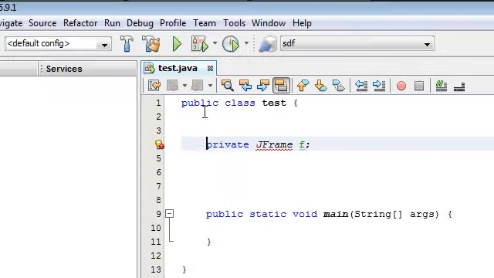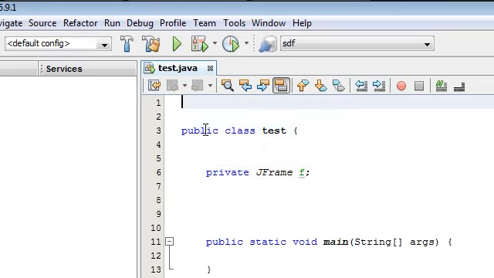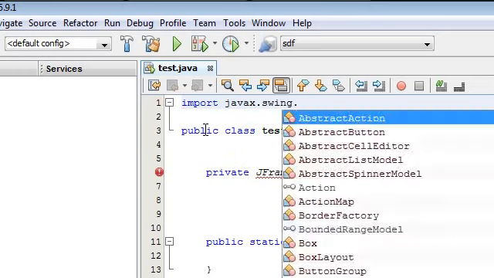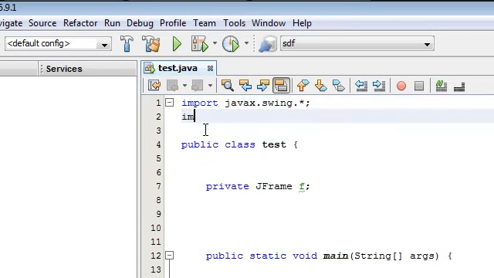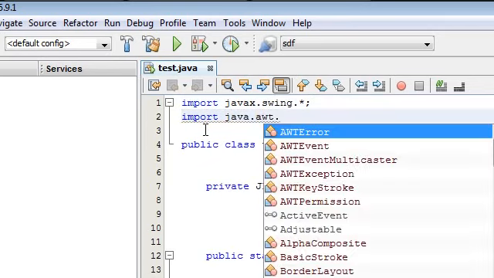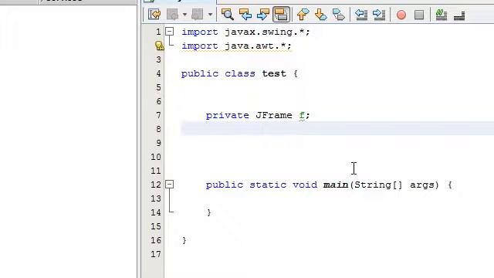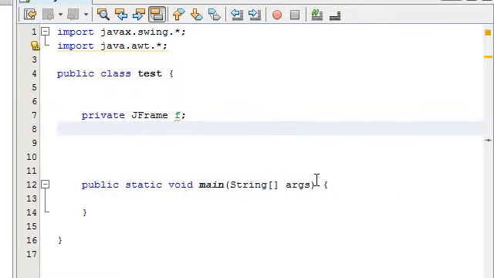To use graphical interface, to create a graphical user interface, first we need to import a few things. Import javax.swing.static and import java.awt.static. This should be enough. You need to import these two libraries to create a graphical user interface. So let's get back to the tutorial.